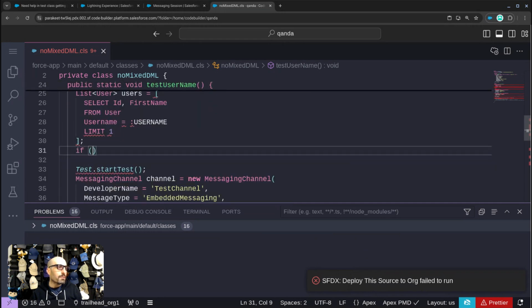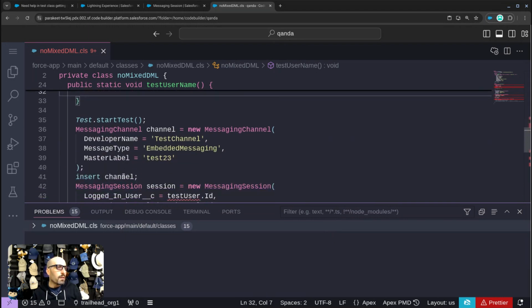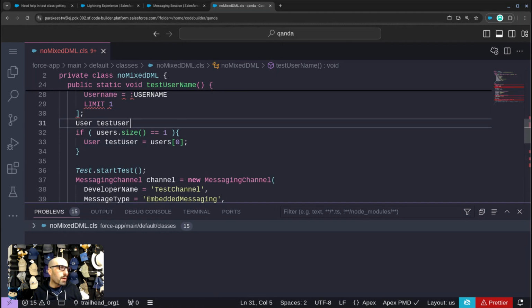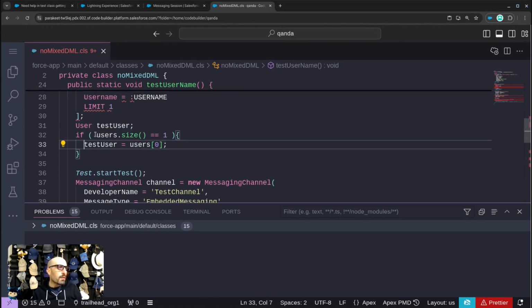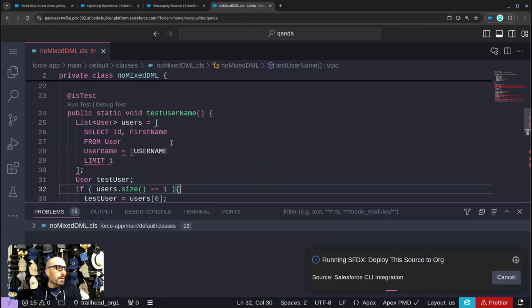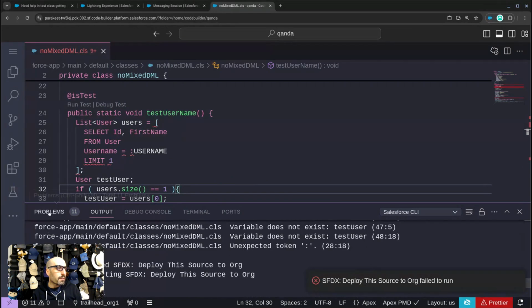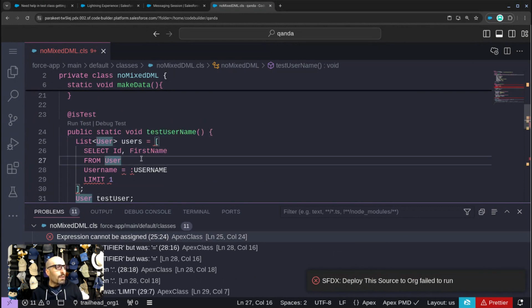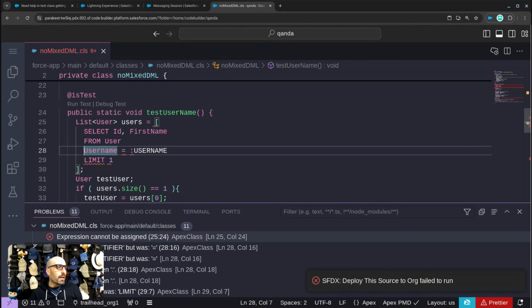And then here we're going to say if users.size equals 1, then we would proceed. Okay, this actually needs to occur ahead of time. There we go. And let's deploy that as well. Oh, we are getting some errors. Let's see if we can figure out. Expression cannot be assigned. I forgot the where. It would be good to do that.